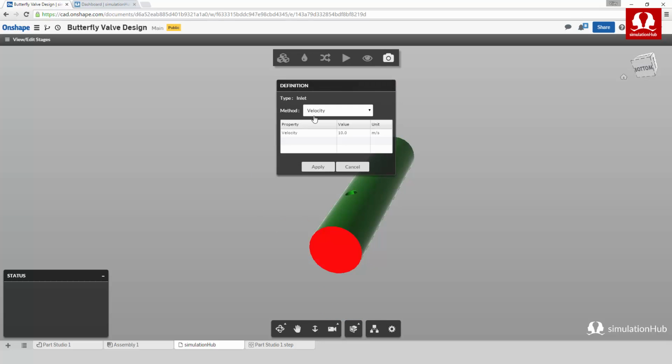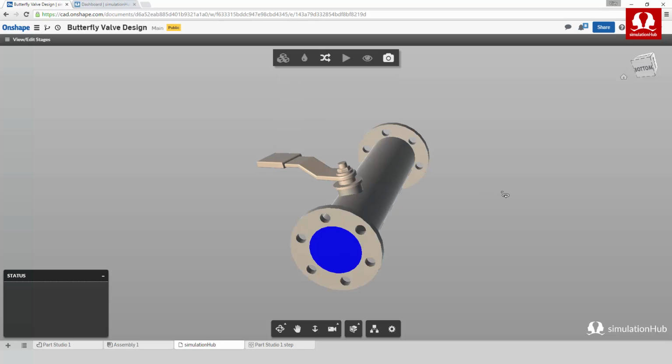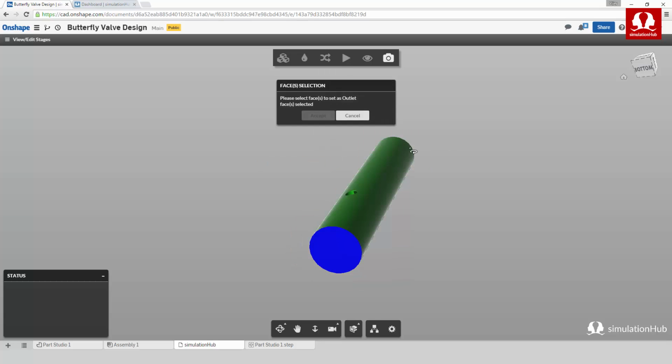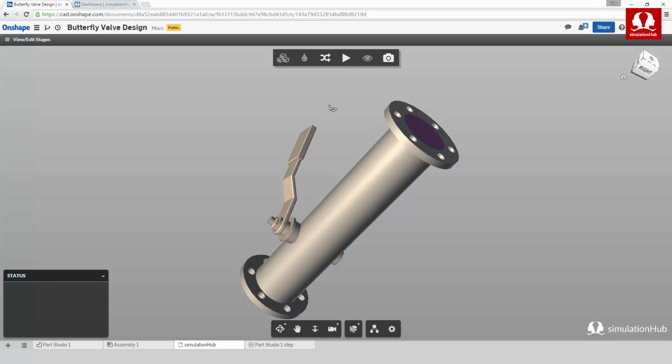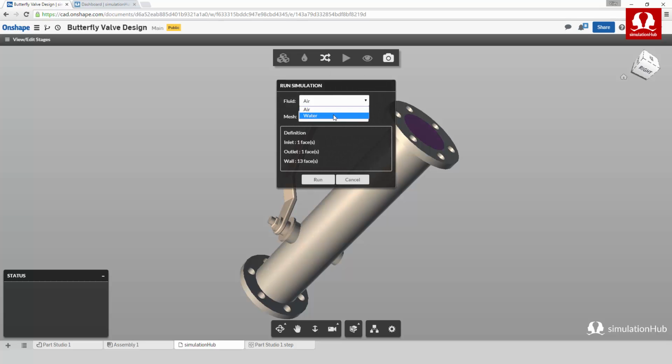So for this opening angle, the mass flow rate is 150 kg per second. Outlet is same, atmospheric pressure. And submit the run with water as a fluid and coarse mesh setup.